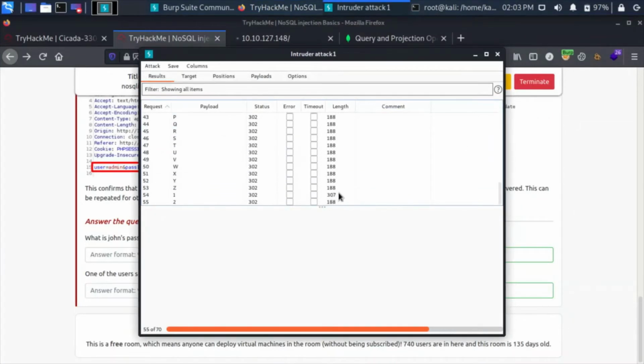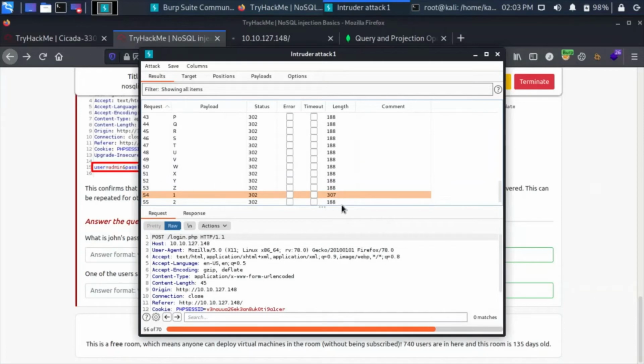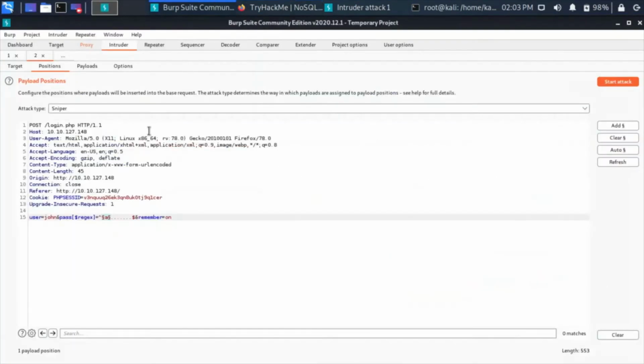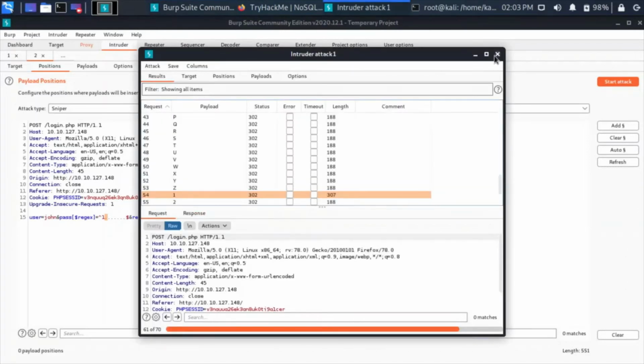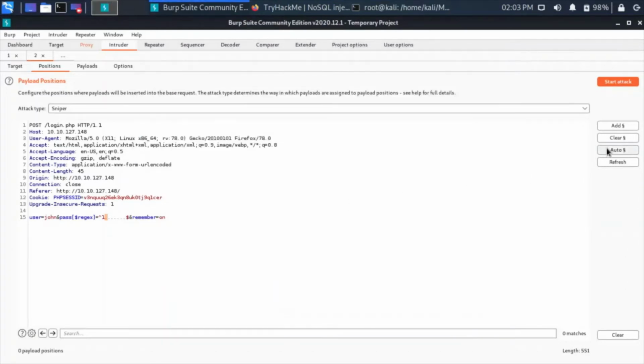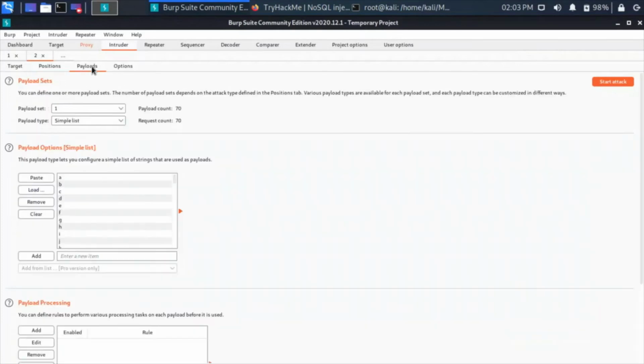Okay, we have found a request in which the response length is 307. I think this is correct. So 1 is the first character. Let's go to Burp Suite, clear this out, put in 1, and try an Intruder attack on the second character. We can cancel this out because we don't need it anymore. Let's add this, send it to payload, start attack.